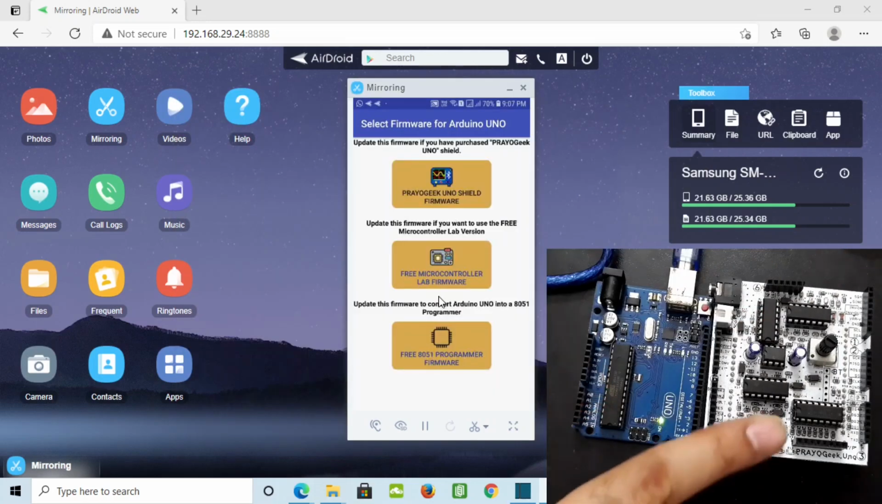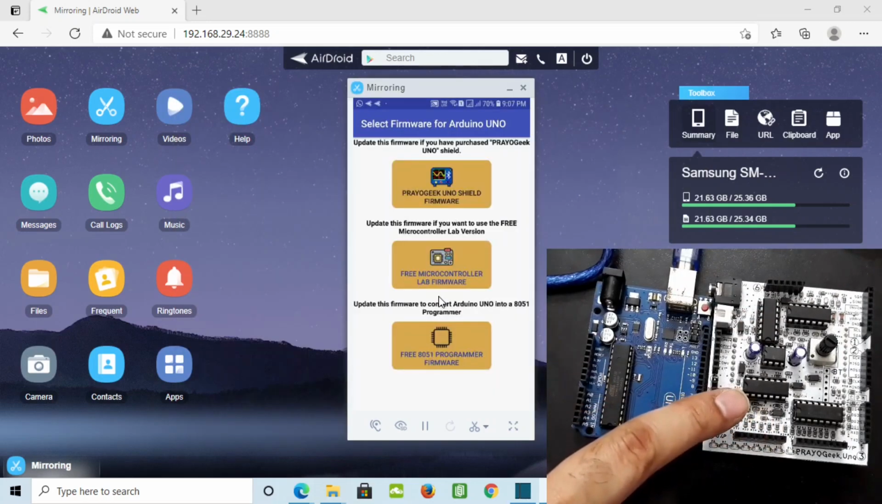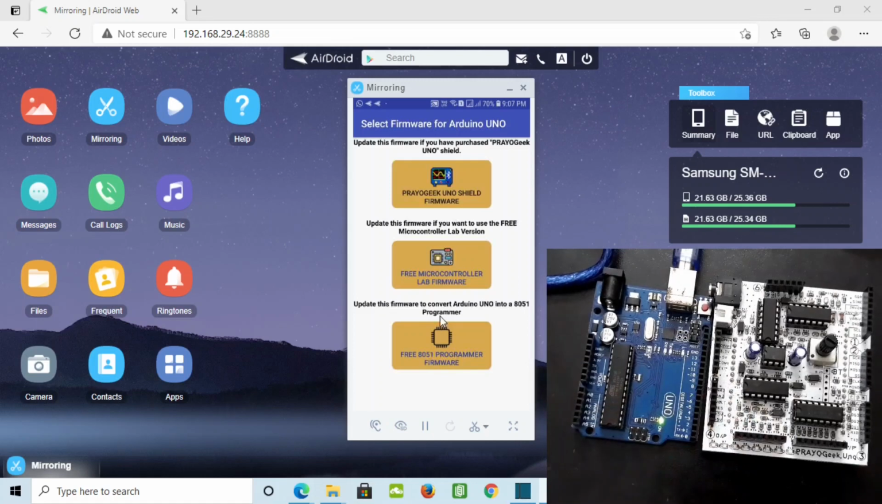Even if you do not have the shield, you can still use the microcontroller lab feature and the 8051 programmer feature for free with just Arduino UNO. So what are you waiting for? Go ahead and download the app now from the link in the description box.